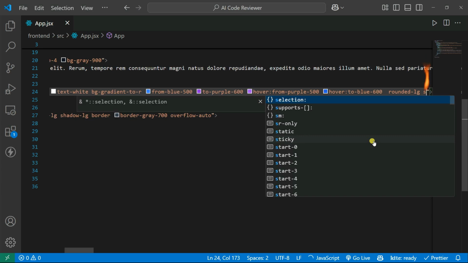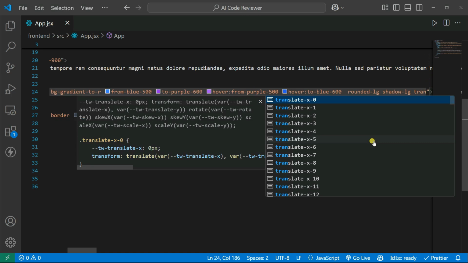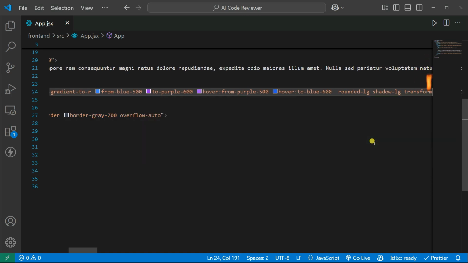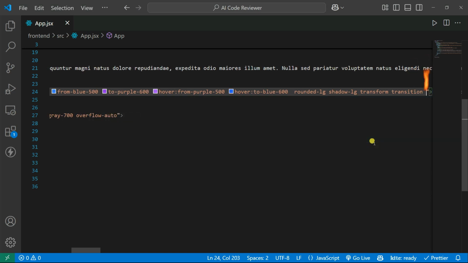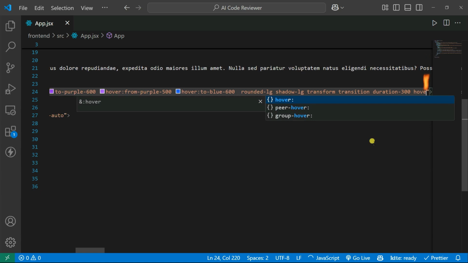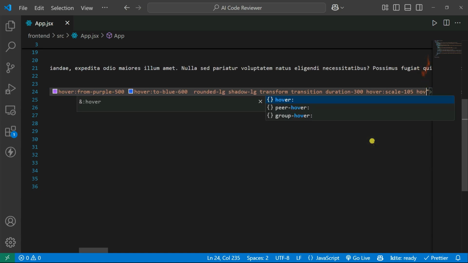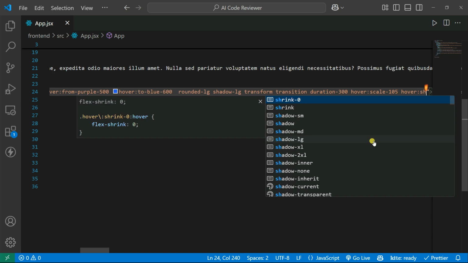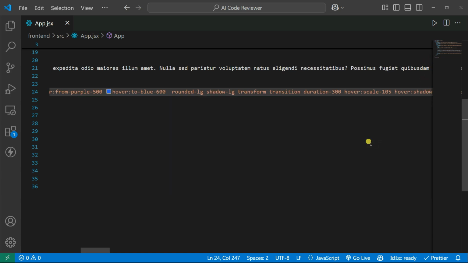So we can first give it shadow, so let's say shadow of LG, and you can now give it transform, and then transition, and now give it the duration. Let's give it duration 300, and then on hover it should be scale of let's say 105, and also hover, the shadow should be XL. Okay, like that. Quite big, I know.